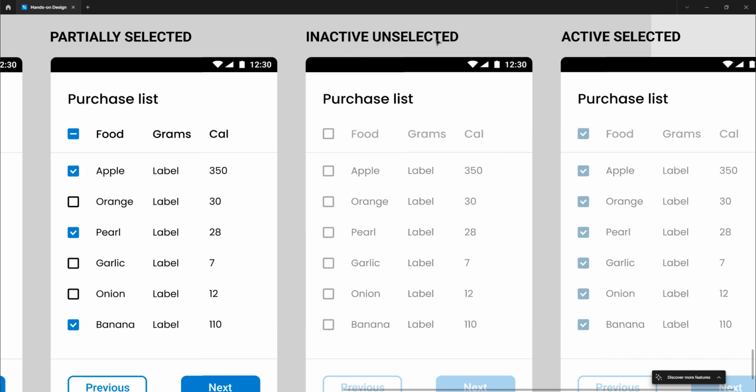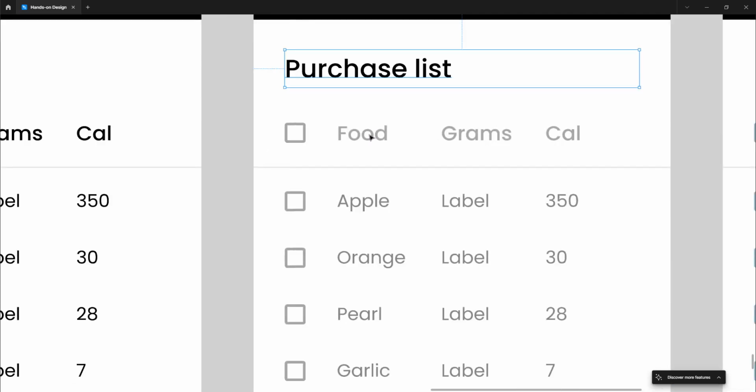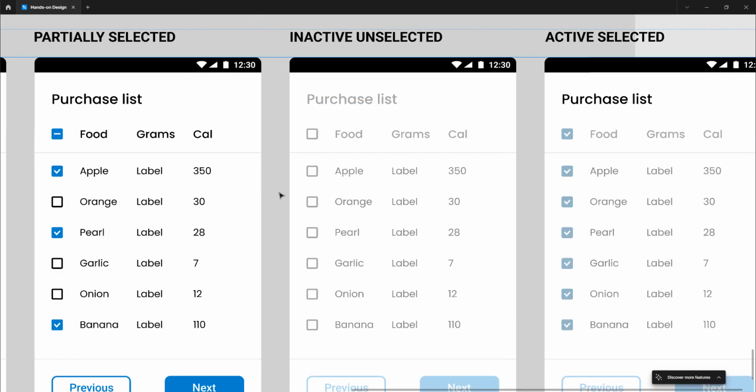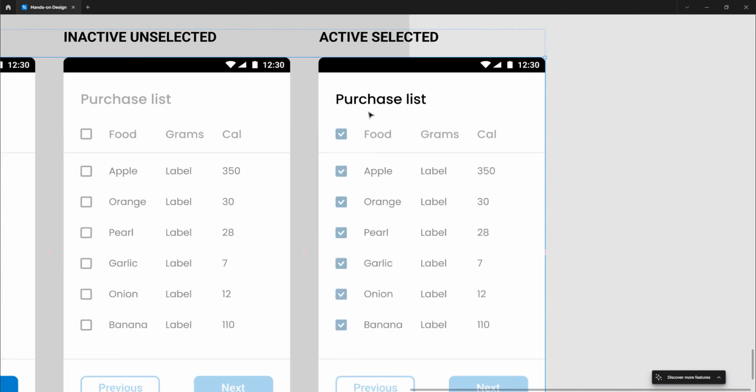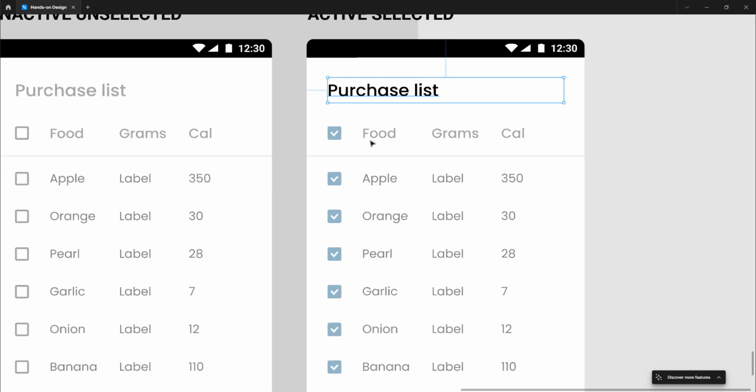And inactive and selected, so I can't select anything here, and it's possible to see that my texts are a little gray too. To demonstrate to the user that at this moment it's impossible to select anything, I could even change this title over here as well. That might be a good idea, and do that here too.